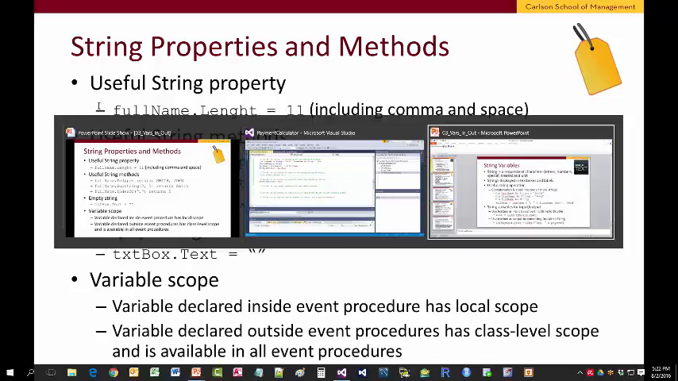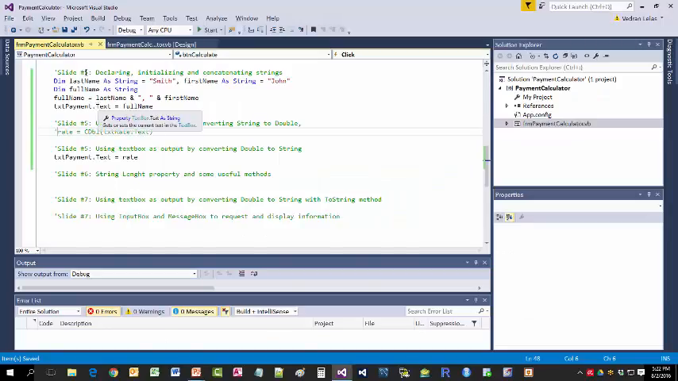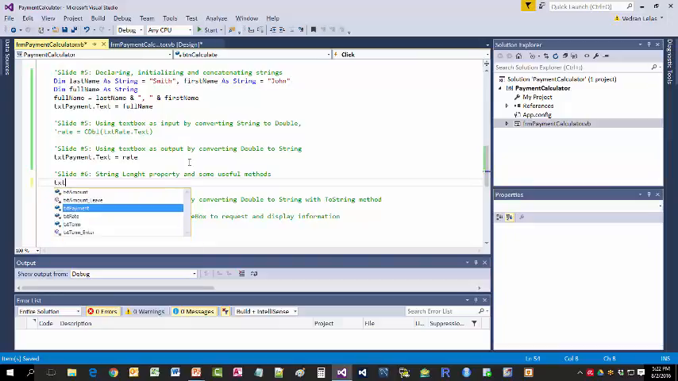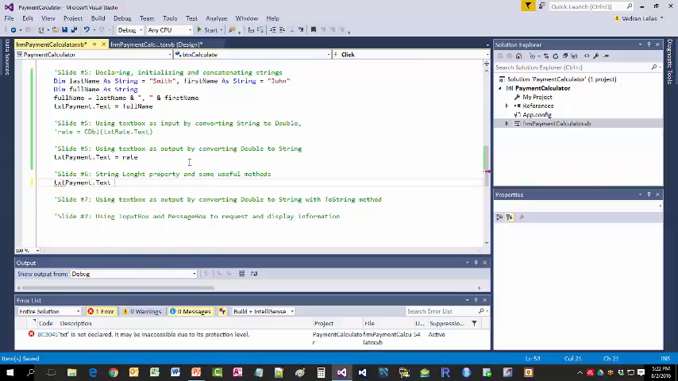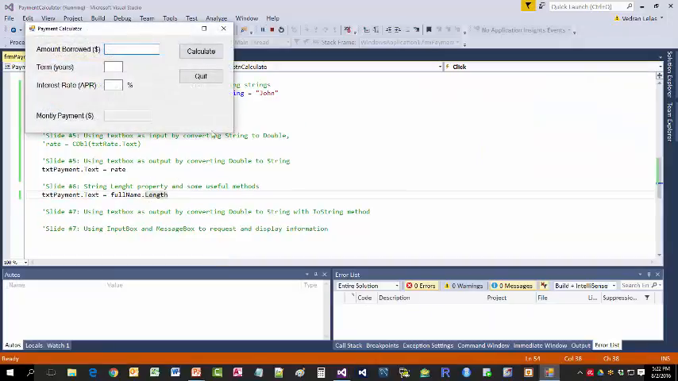Switching back to VB, and after the slide 6 comment, let's display the length of the full name by typing the following code: txtPayment.text equals full name.length. Saving and running the code to observe that Smith, comma, space, John has 11 characters, including the comma and the space.